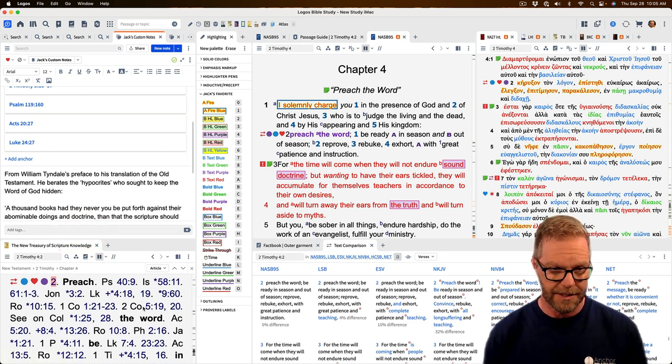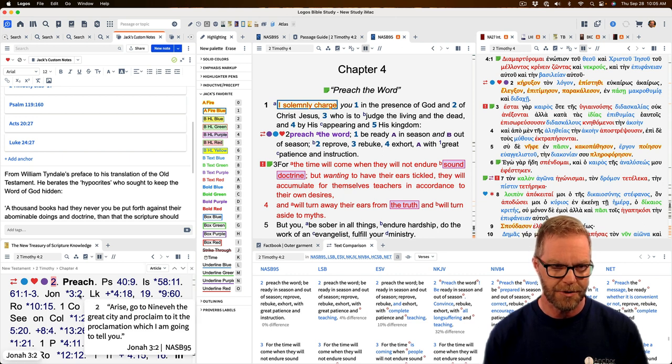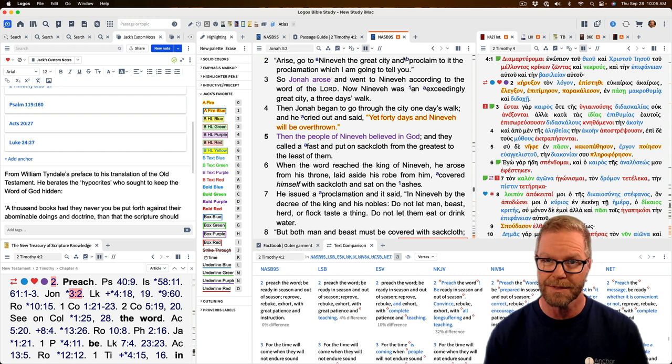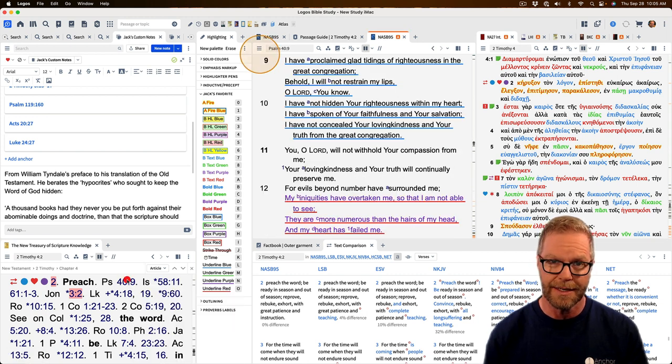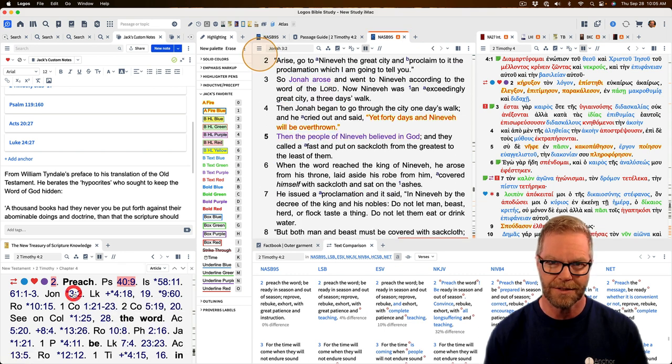So here it is, and we have Jonah chapter 3, verse 2 is what we want to do. If I click on that reference, it automatically opens whatever active Bible I have open. In this case, it's the NASB 95. Notice it opened to Jonah 3:2 because I clicked on that. Now, if I clicked on Psalm 40:9, there it is. But I'm going to go back to Jonah 3:2. See that? There you go.